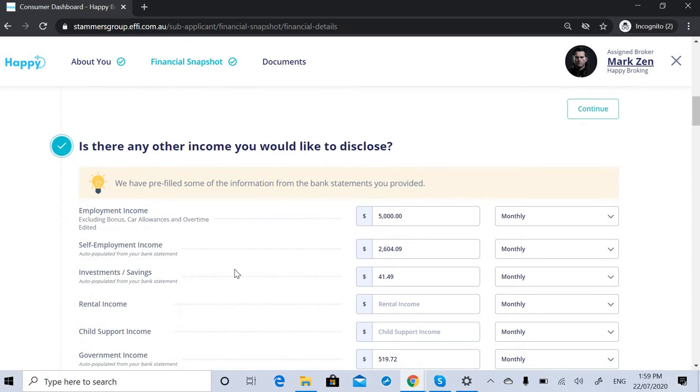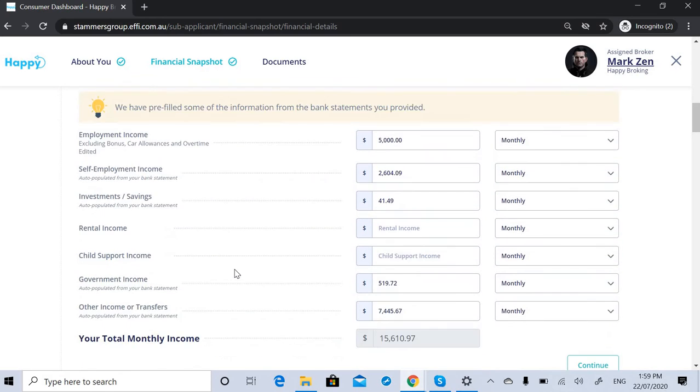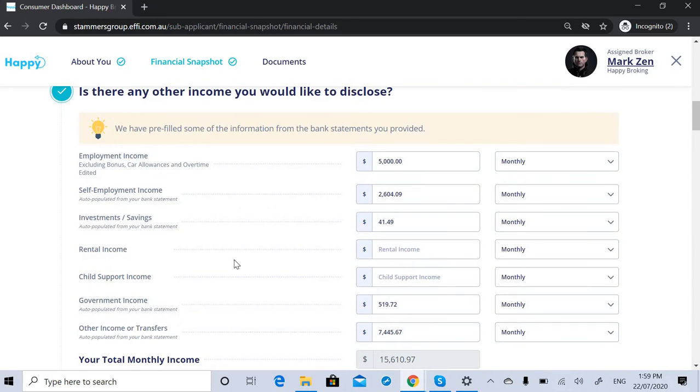Let's have a look at the income stuff, because the income stuff is cool. So you can see here what it basically happens with the report. It pulls all the data it can get over 6 months of bank statements and tries to capture a snapshot for the income of what their employment income is. Again, the customer can come in and edit this.